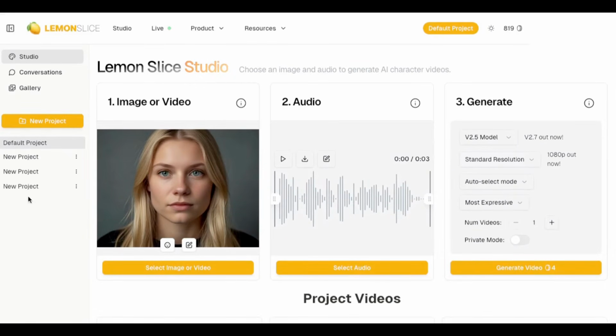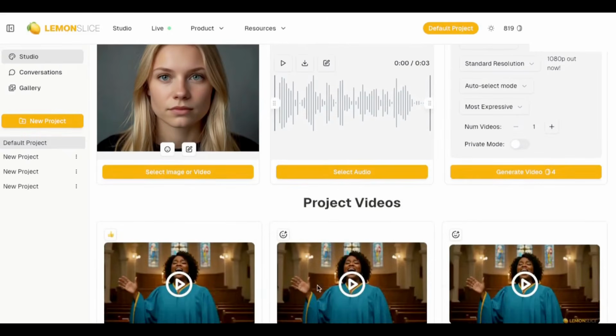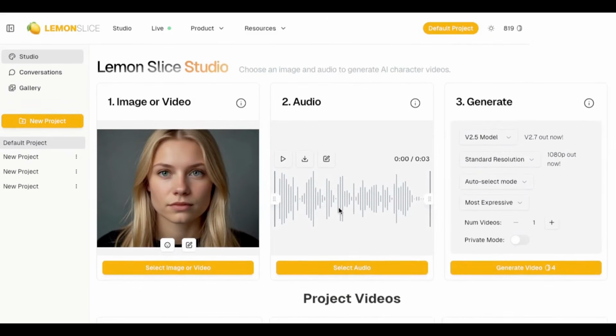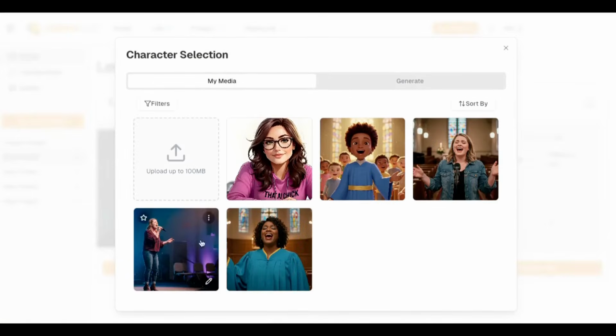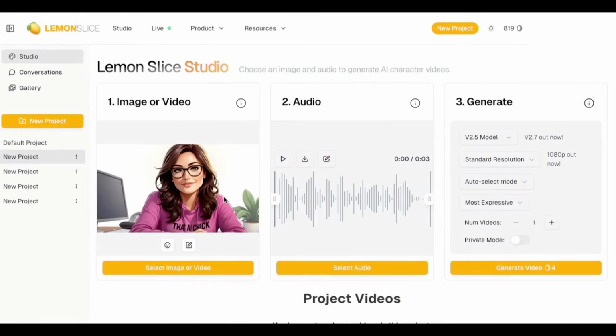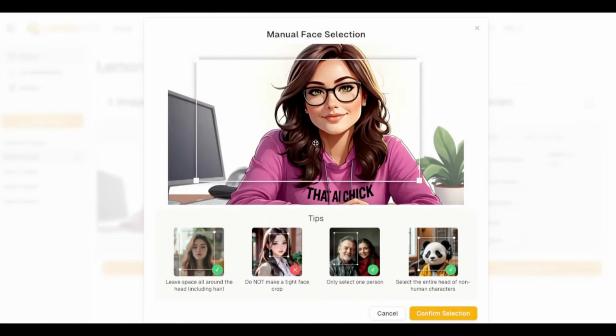Click here to start a project. You can see older projects down here at the bottom. So I'll click on New Project. First, I need to select an image. You can select the face, and it gives you some hints down here about things you should and shouldn't do. All right, then confirm. Then the next thing I'll do is select audio.